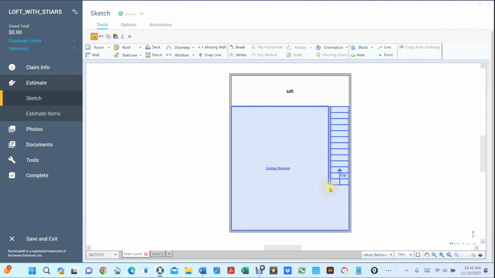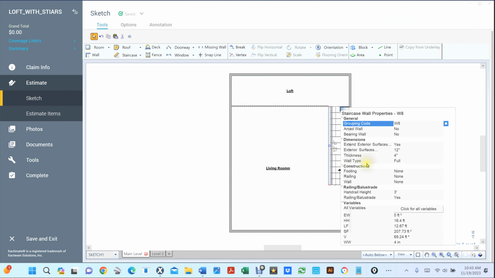Now what we're going to do is click on this wall. Don't click here, don't click here. I want you to click this wall, and only that wall should be selected. You are going to hit Control Enter. Right here where it says wall type, I want it to say missing above staircase. Okay, hit Enter.